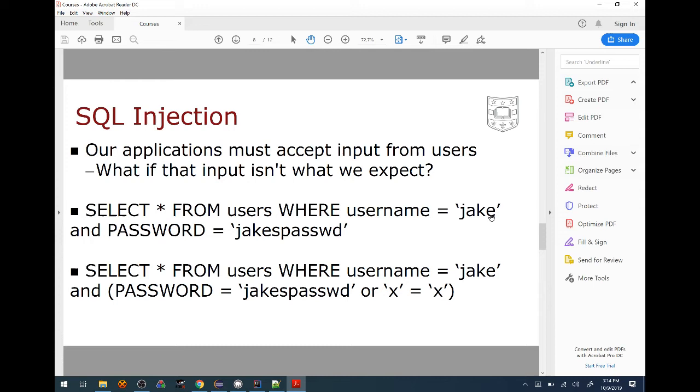If my name is Jake, it's not. But if it was, and my password was Jake's password, it's not. But if it was, I might substitute those into the query. Select everything from users where the username is Jake and the password is Jake's password. And if it finds this user and this password, then it's going to say, all right, that's a success. I found the user. You can log in now. This exists. I found a row with this information.